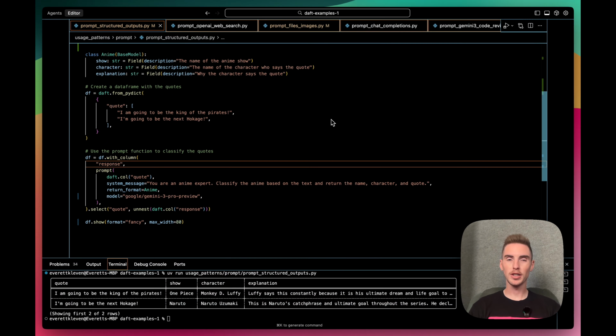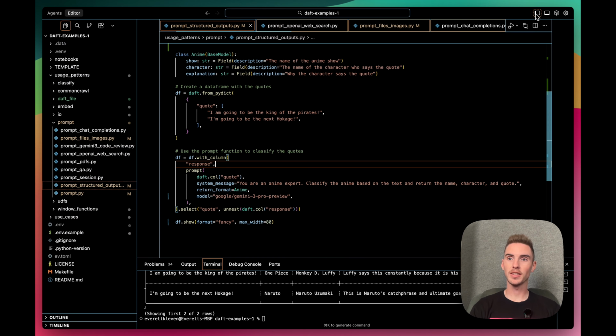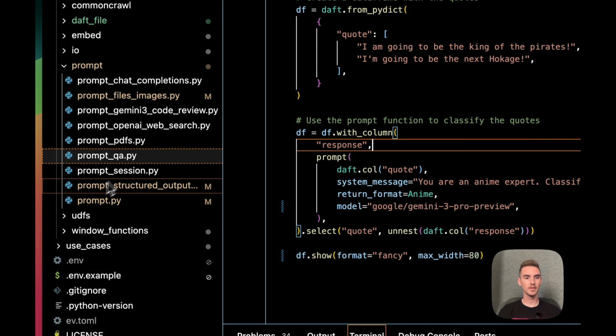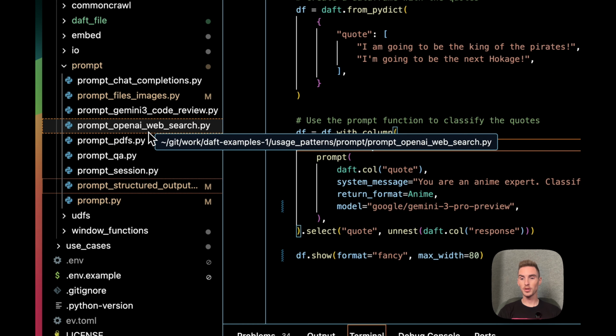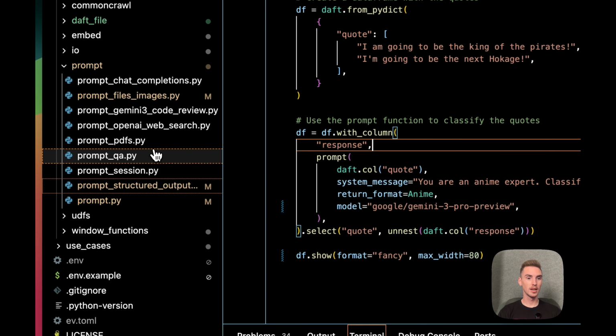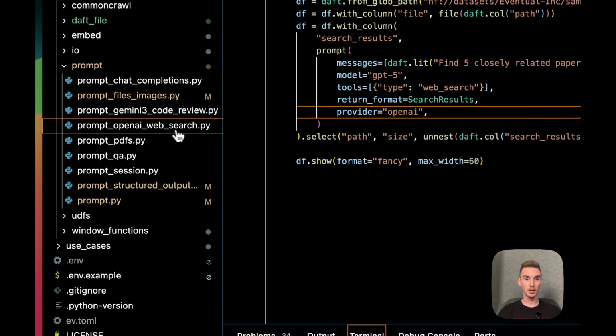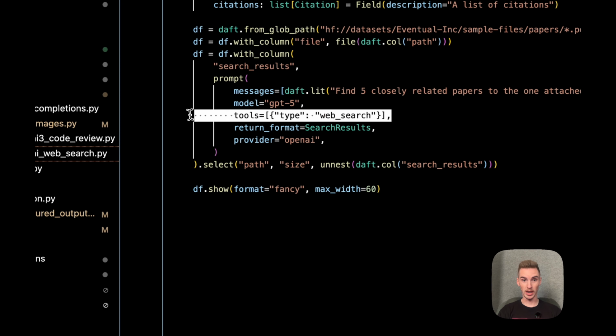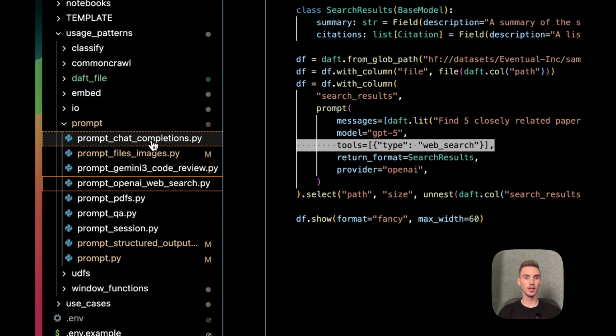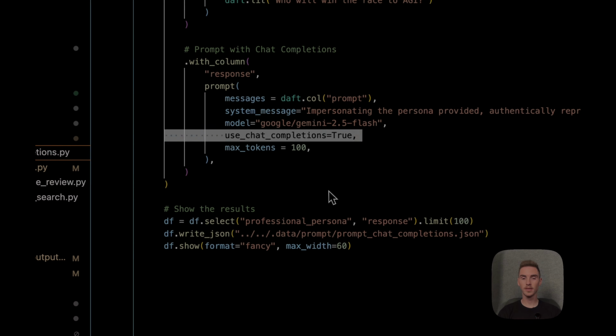Finally, I want to turn your attention to the full suite of examples that we have on the Daft examples repository, where we've got usage for not just structured outputs and multimodal inputs, but things like tools, like OpenAI's built-in web search tool, or using chat completions. That's all we got time for today, but hopefully this is enough to get you started.